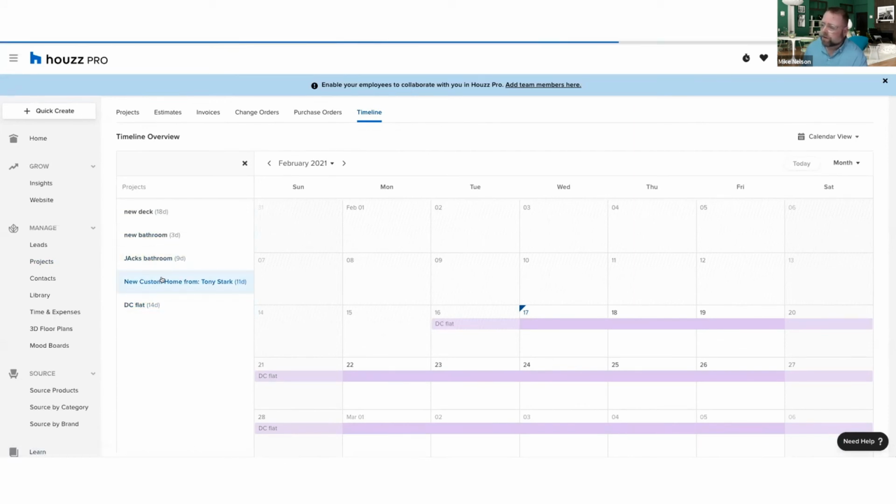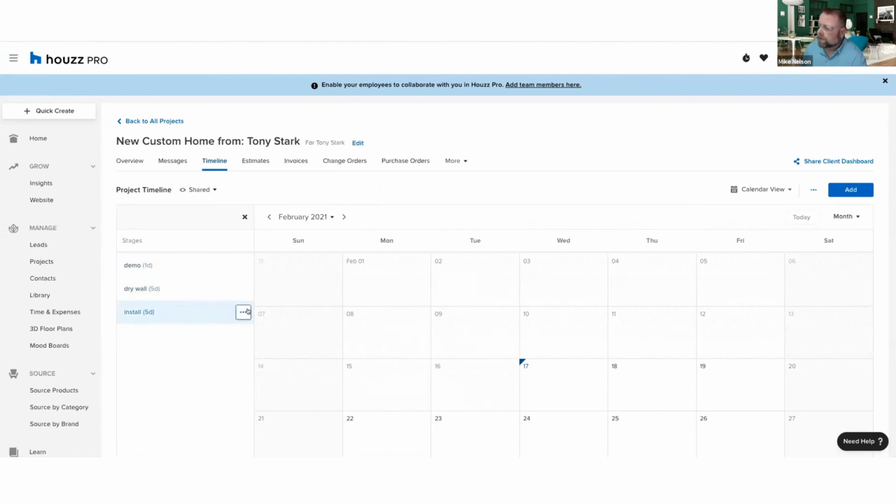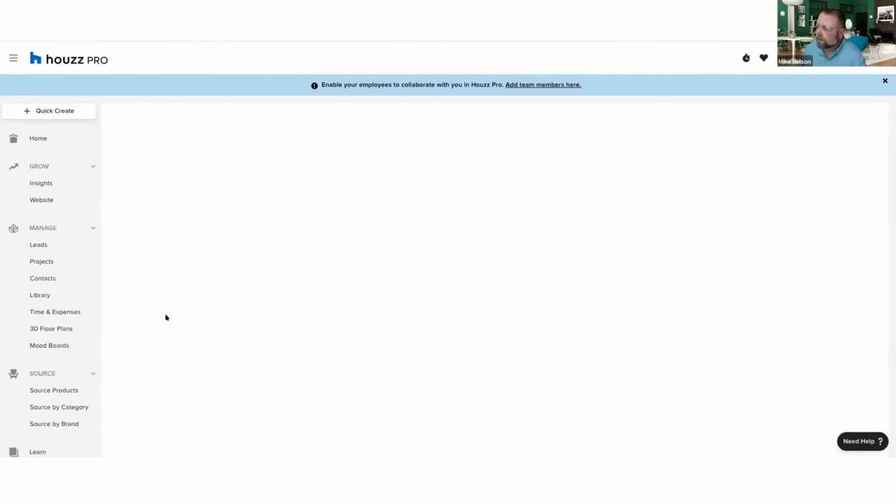If I went into this new home for Tony Stark, that's going to jump me into that specific project. And that's where maybe, again, I'm going to go in and add a stage. So I'll just come in here, let the screen catch up with me. And then that would, again, show on the all projects, and I'd be able to see both of them there.